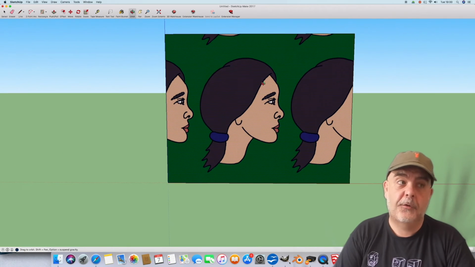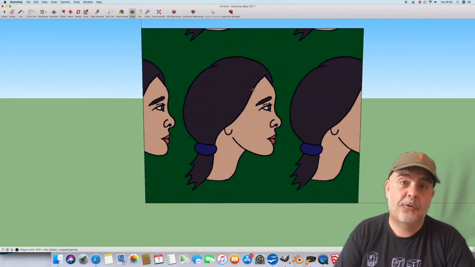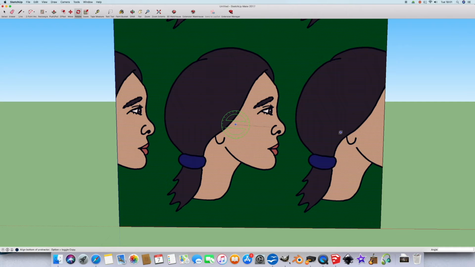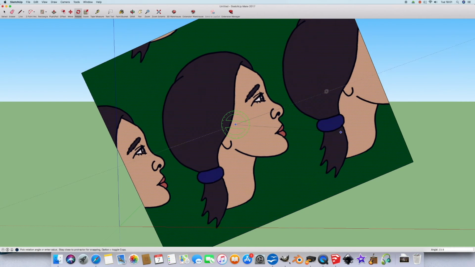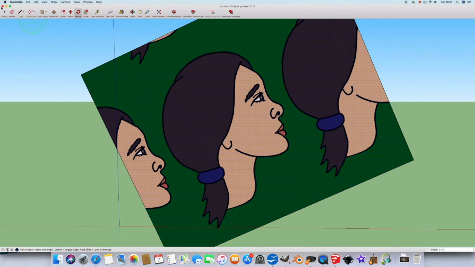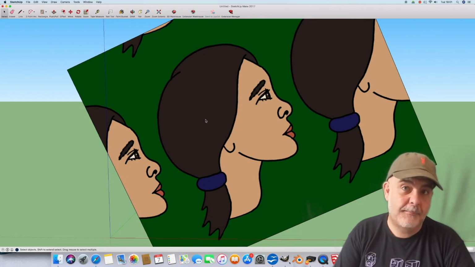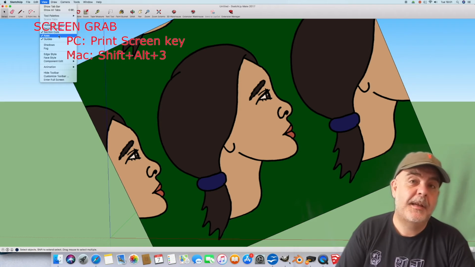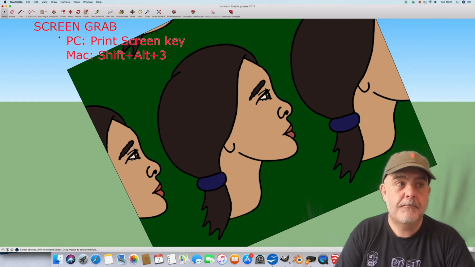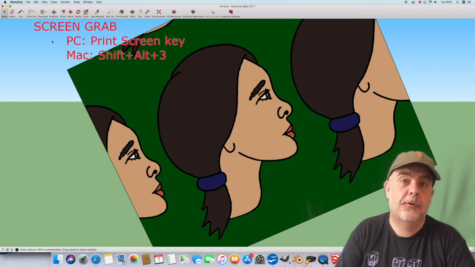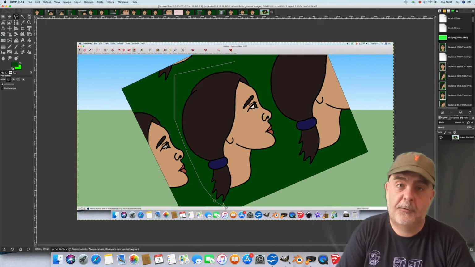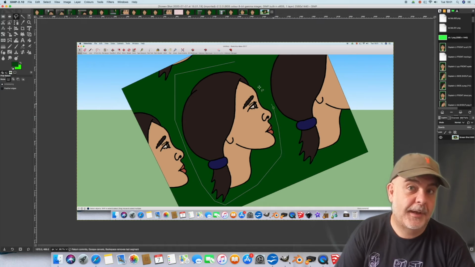Select the whole block or just the surface. Use the protractor tool to rotate the surface in any direction you want. Now zoom in to get maximum resolution and screen grab. On a PC, press the print screen button. On a Mac, Shift-Alt-3. Now you can open the image, cut out the bits you don't need, and then you have your rotated profile.